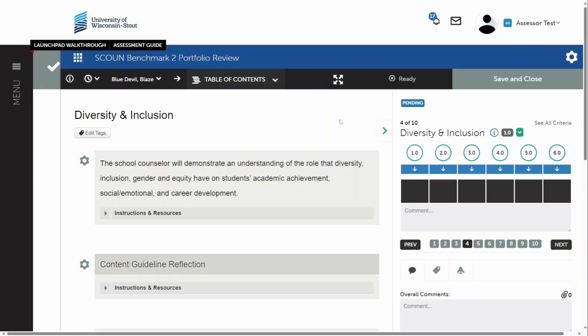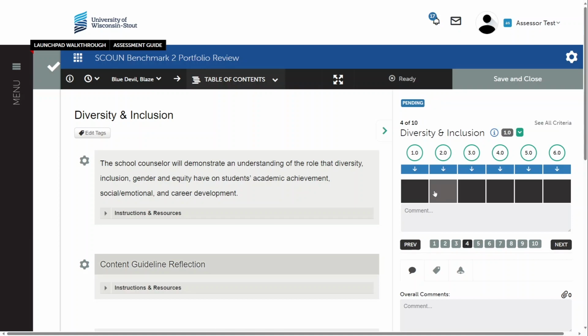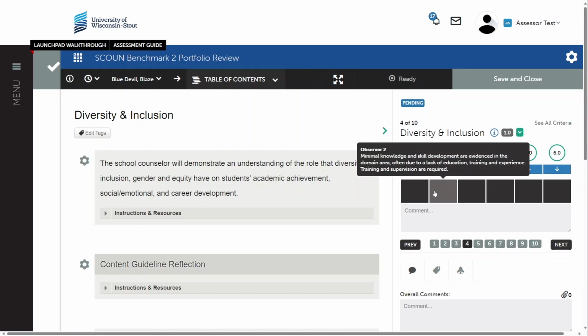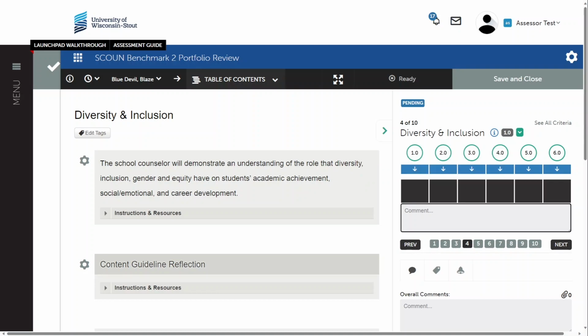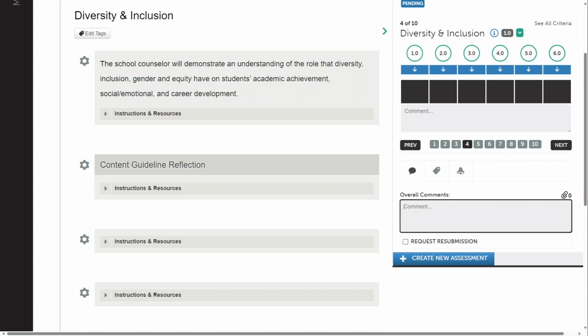A couple other things to pay attention to: if you hover over the blue eye next to the criterion title, you will get a full description of what that criterion means. If you hover over the black boxes, similarly, you will get a description of what that rating means beyond the 1, 2, 3, 4, 5, 6. There is a comment box under each criterion where you can add comments for the student based on that criterion. There is also an overall comments box at the bottom if you would like to leave a general comment.